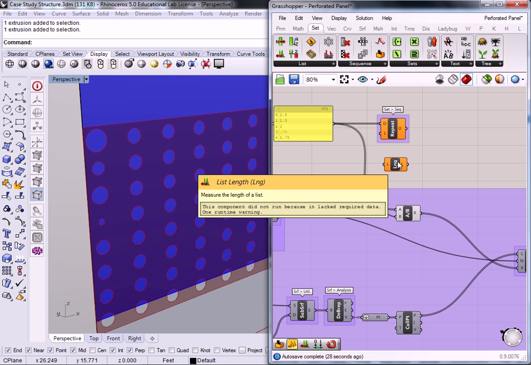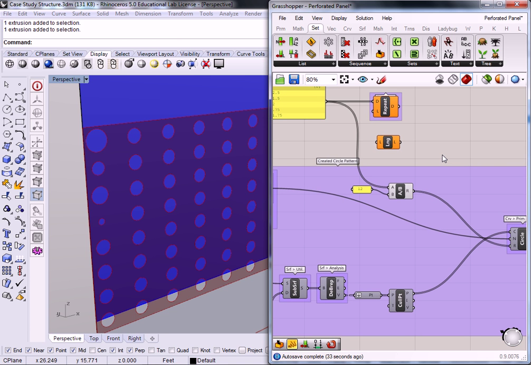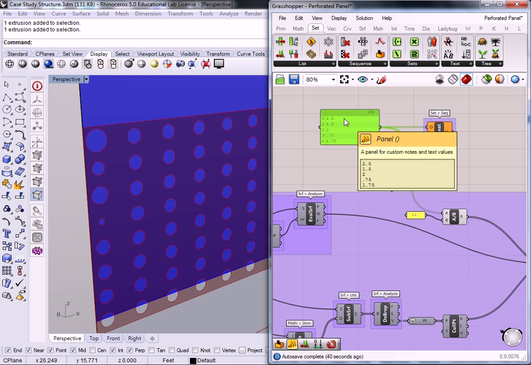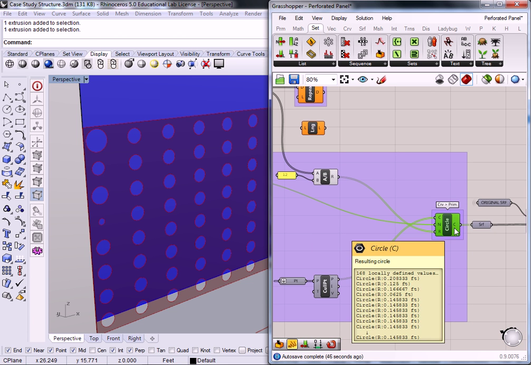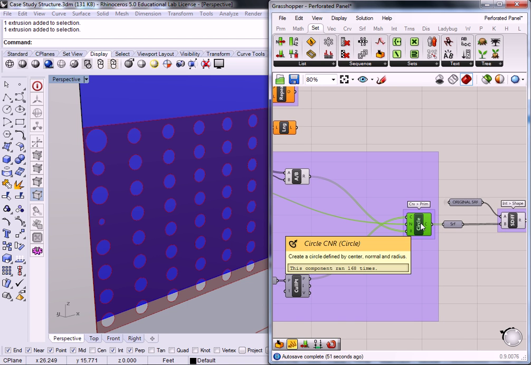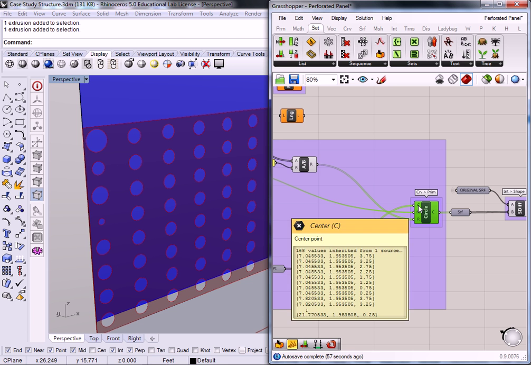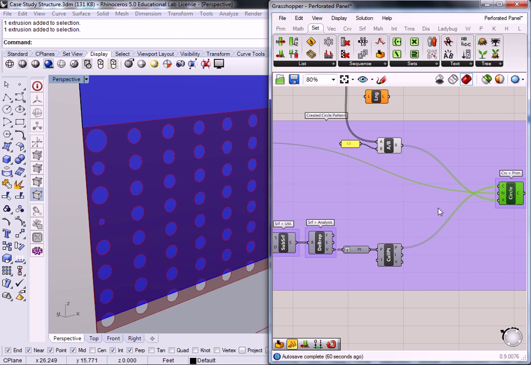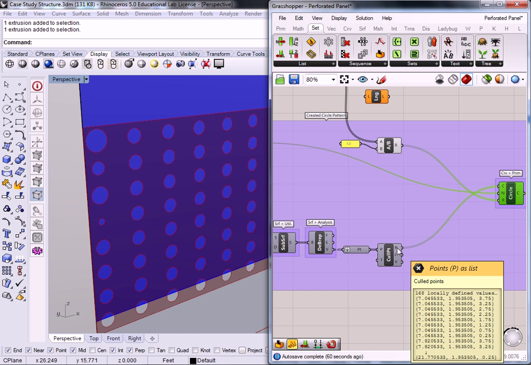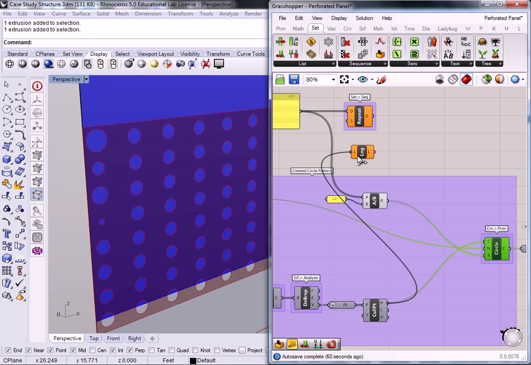List length basically just measures the length of a list, and it tells you how many index items are in it. But the key here is to figure out, well, which list do I want to measure? Because obviously, if I plug in the panel, my list length is 5. So we want to go back to the circles that we're trying to create, follow that backwards, and say, well, what's determining where the circles go? And that would be the center points. And notice how the center points have 168 values being plugged in. And so if you go back to the points as a list, you can measure the points that the circles are being applied to and plug that into list length.